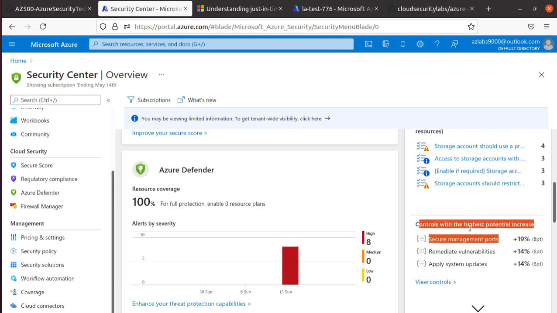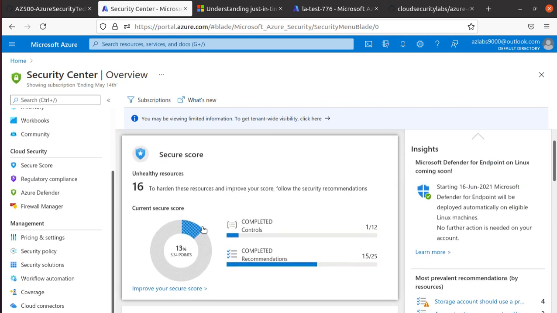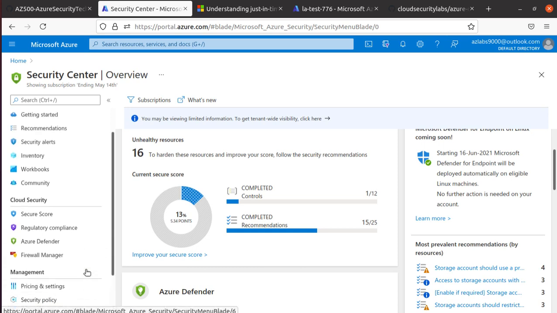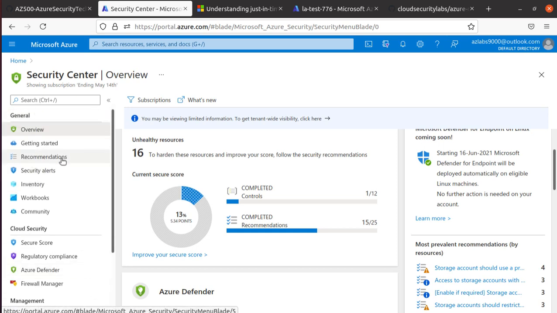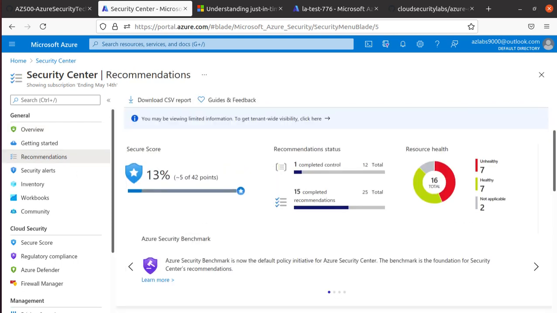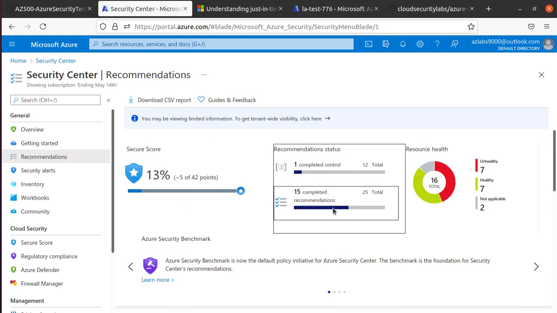And also they have controls with the highest potential increase in your security score. Right now you have a really bad security score, it's only 13%, and this could move to a max of 100%. Long time back, about a year back, when I took the 500, they had a total count. They would not give you a percent, but now I think the percent is a much better and consistent number to track. So let's see recommendations. They also have a dedicated tab for recommendations. You can go in there and click on it, and that should also give you the recommendations.